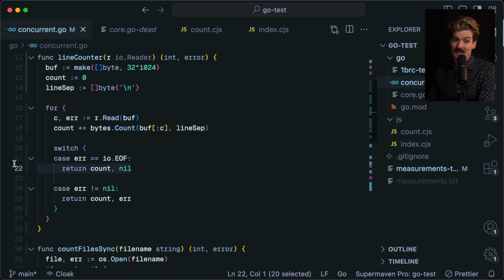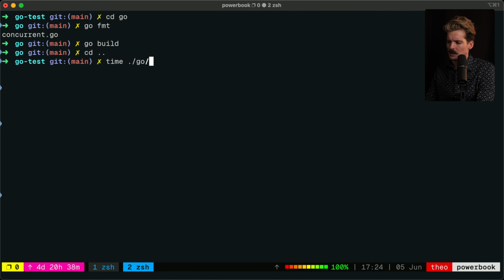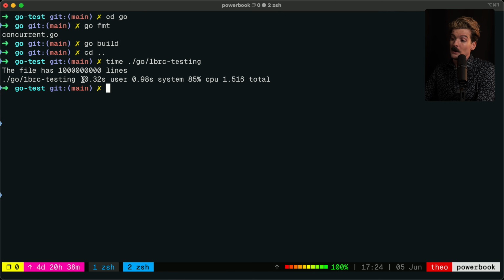The other language we'll be looking at doesn't have those, and it's one of the few things I don't like about it. We'll get there, though, because I want to build and then run this theoretically much faster version. So go build, and then time ./go1brc testing. Look at that, 0.32 seconds. Reminder that wc -l took 11 seconds. So this is significantly faster than what we were doing before.